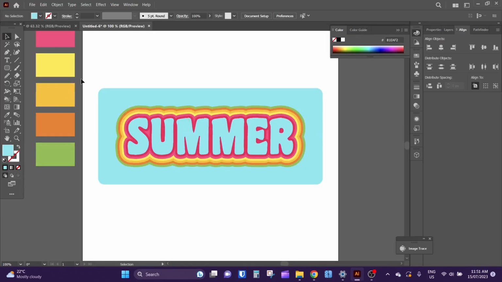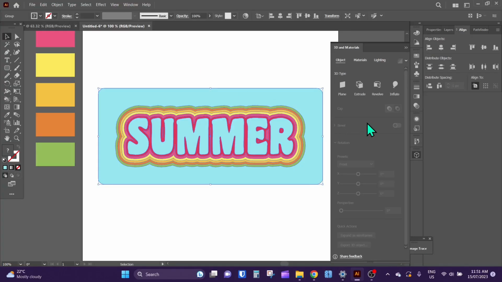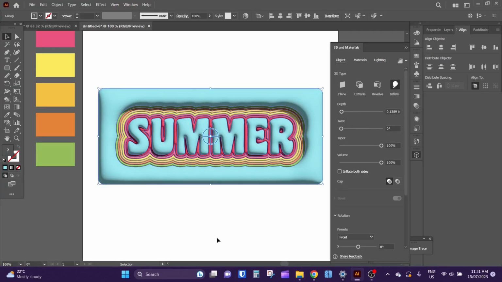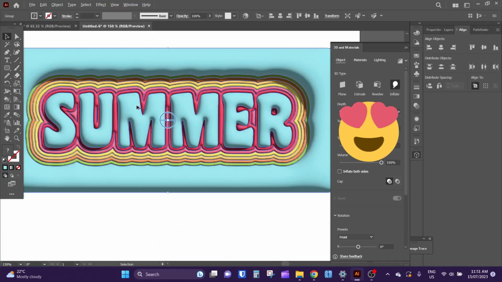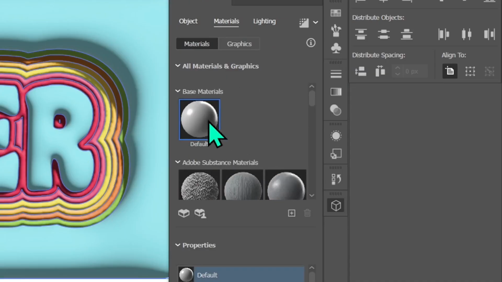Okay, let's go ahead and select it again and then go on effect, 3D materials and inflate. Give it a second and you can already see that it changed to the inflated effect. So the next step is go on materials. I'm going to leave my materials to the default.